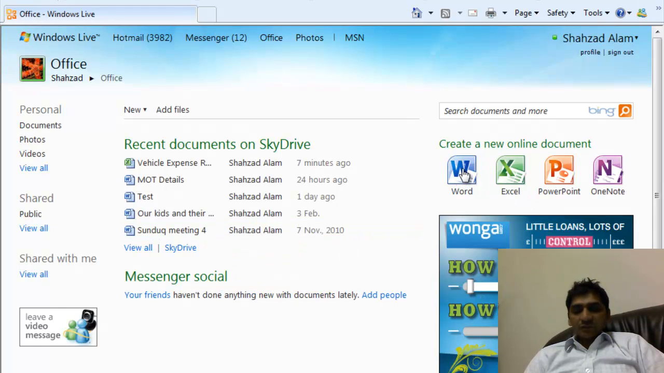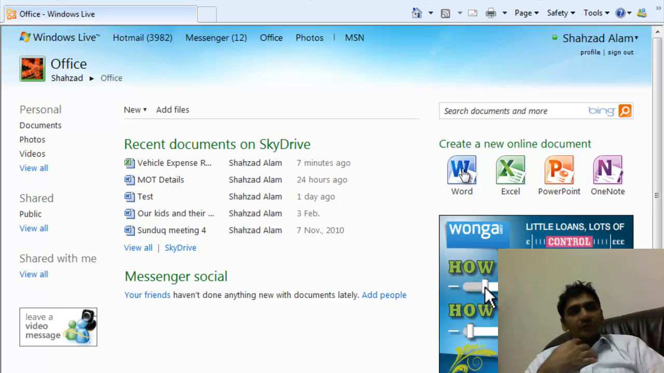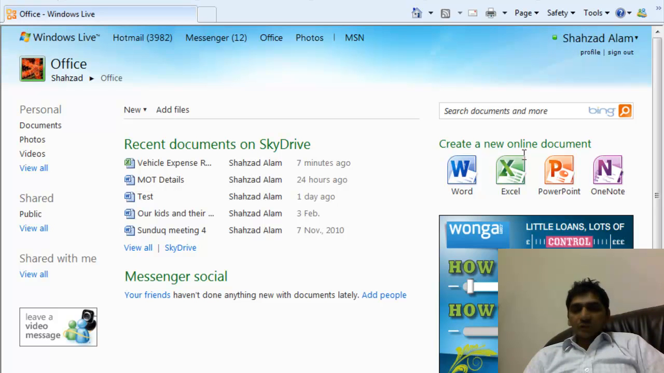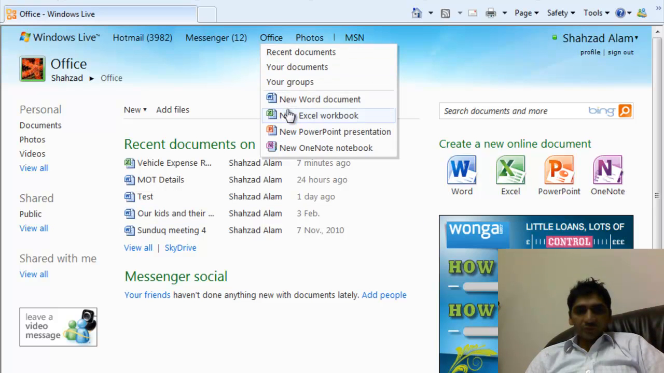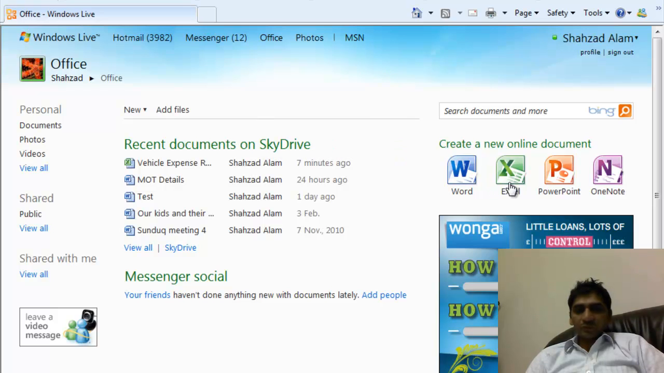In the last session we saw how we can create a Word document, how we can set different font and formatting details, and insert different objects like images and tables into a Word document. Today we will create an Excel document and we'll see how we can do different kinds of things in the Excel document. So from here, new Excel workbook, or from here you can create a new Excel document.